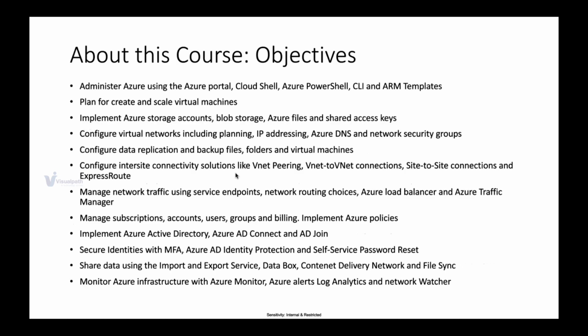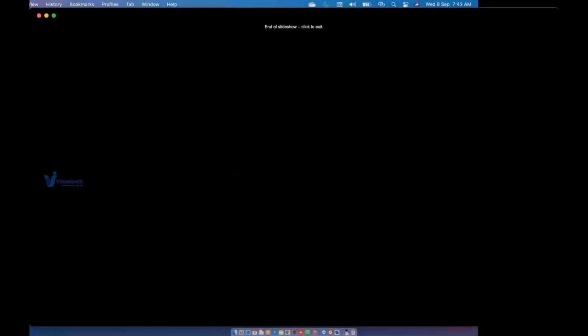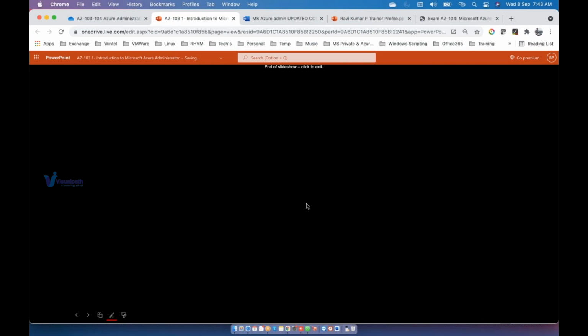Any doubts, any questions? So we just saw deploying one virtual network and deploying one VPN here. Now we'll see deploying one virtual machine, and we'll see how to connect, how to access, and how we manage that.